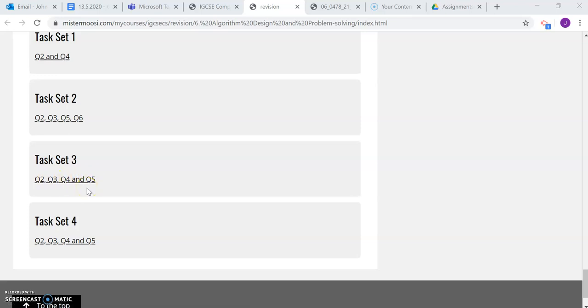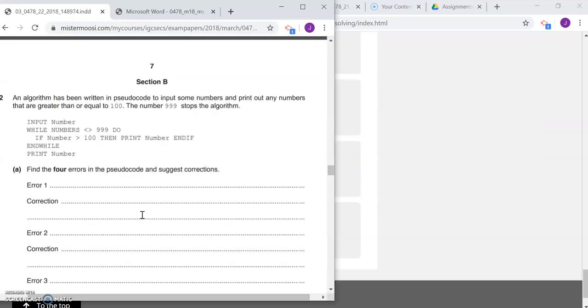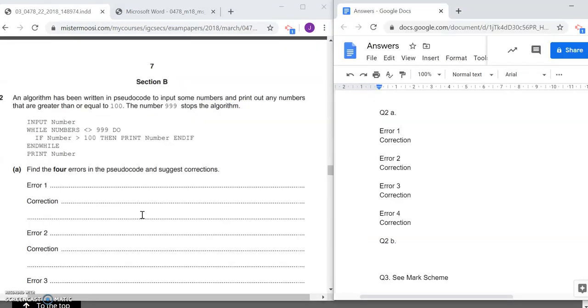Okay, let's start with question 2. Okay, question 2. An algorithm has been written in pseudocode to input some numbers and print out any numbers that are greater than or equal to 100.